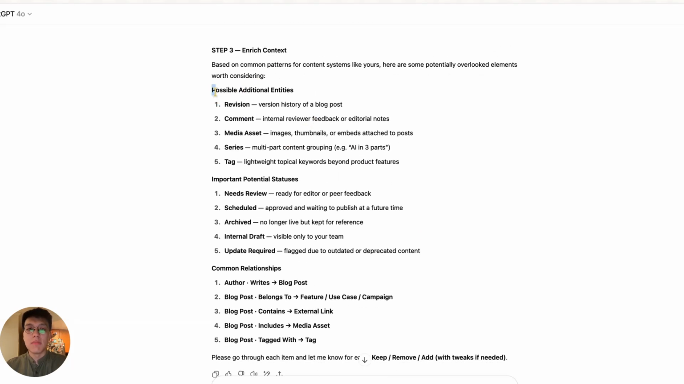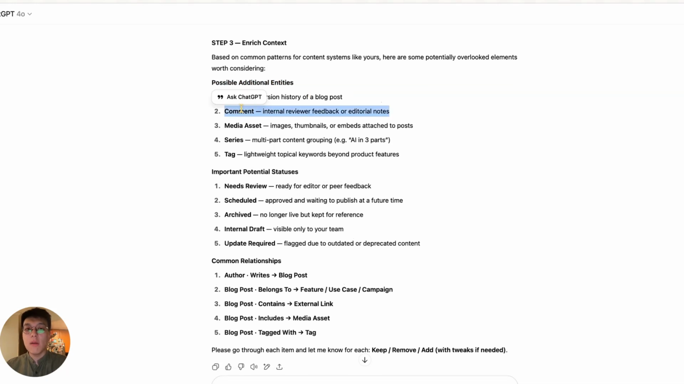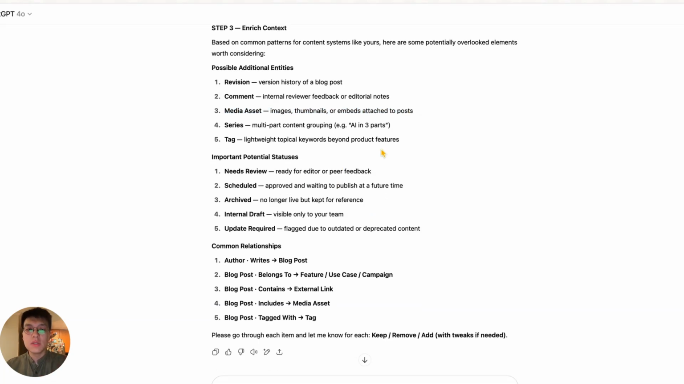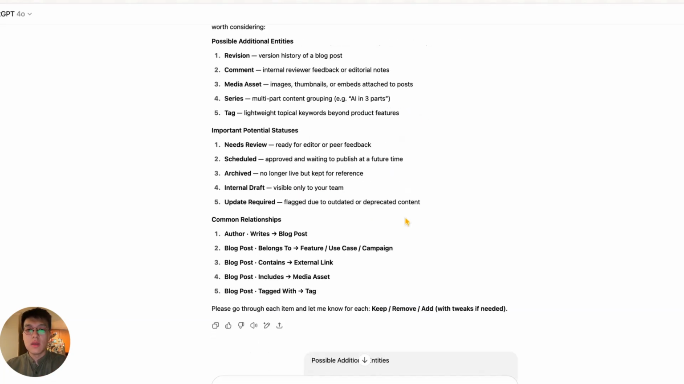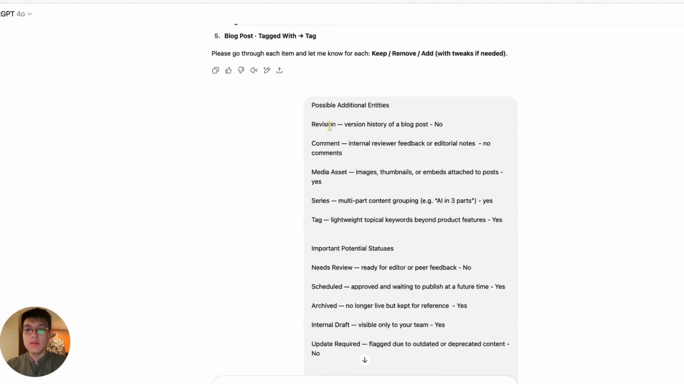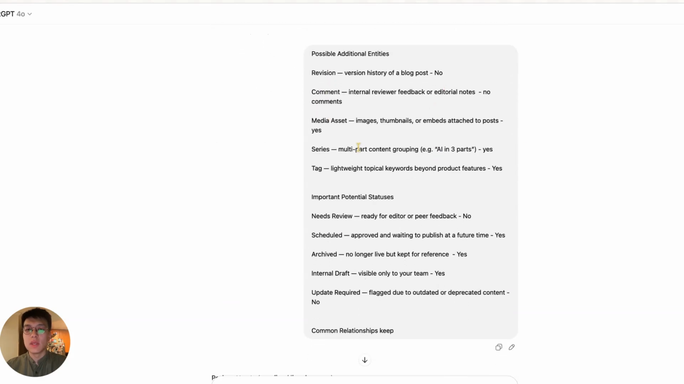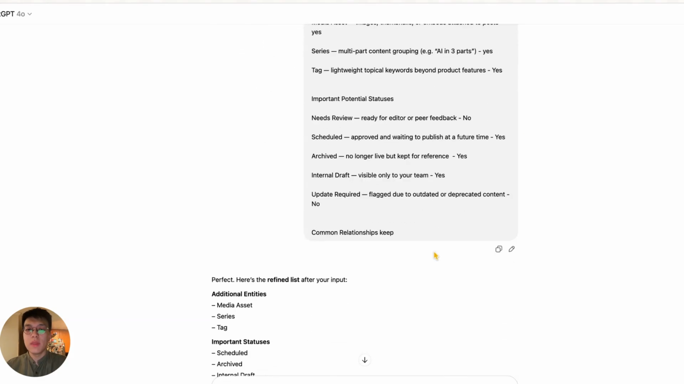For example, there are some possible additions that we may not have considered. A blog probably has comments, right? And when we have a blog, we probably will have thumbnails and images that need to be managed. Those things also need to be considered. Then you just confirm or not, for example, in this case, no, yes, or you can add something new.